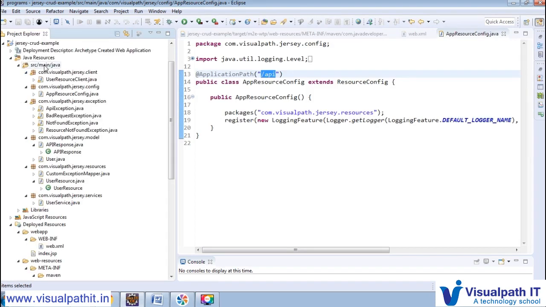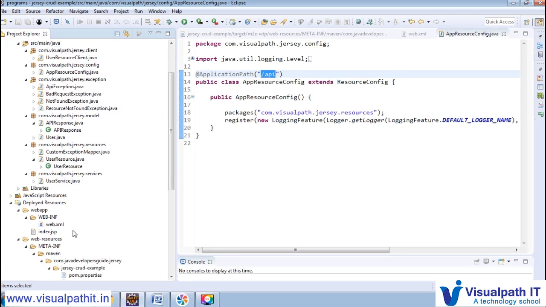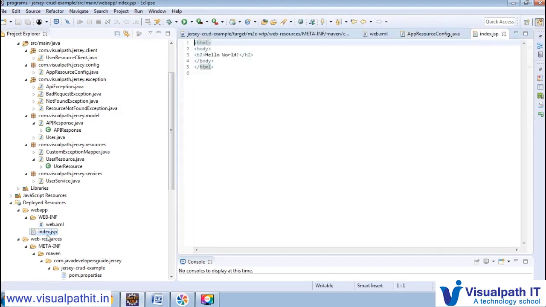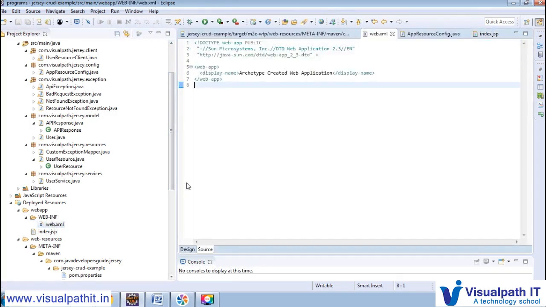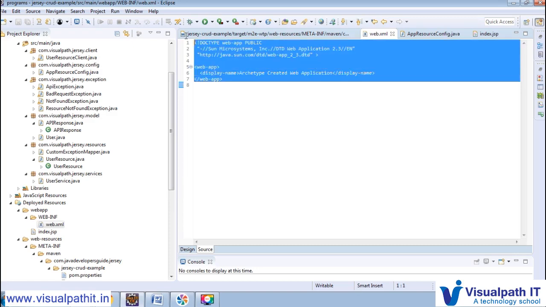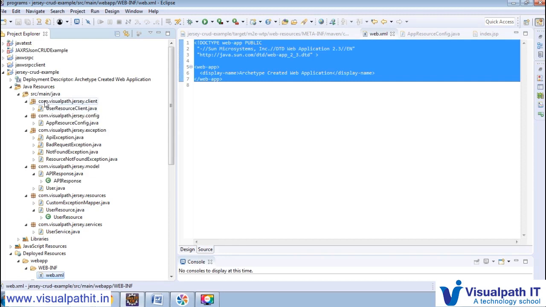So this way we have to create a project. Here index.jsp is there. It has a very simple message, and because we are using Servlet 3.0, there is no need to add anything here. Let it stay like that, and put all the code in this structure.